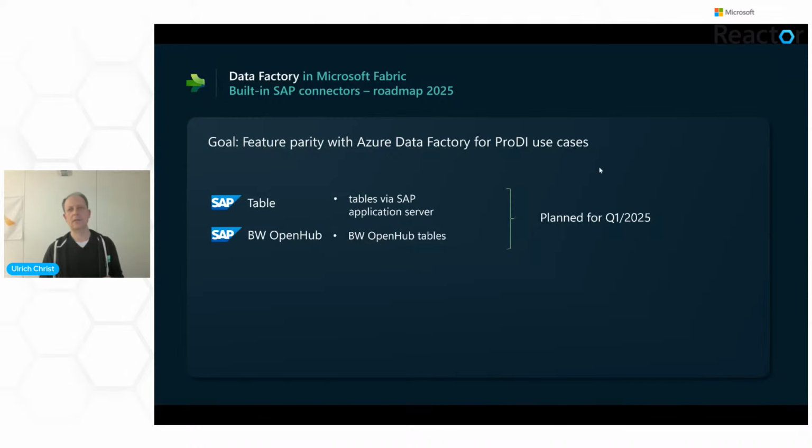Plan for these two connectors is to have them available in Fabric end of this quarter, maybe early next quarter. So basically, when we finish this engineering semester, we want to make these connectors GA. Think of March, April timeframe. That's the goal we have for these connectors.